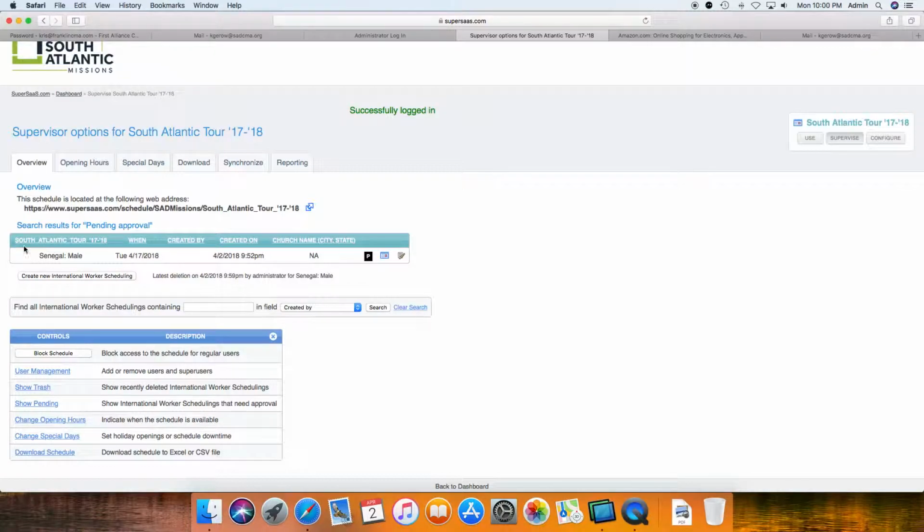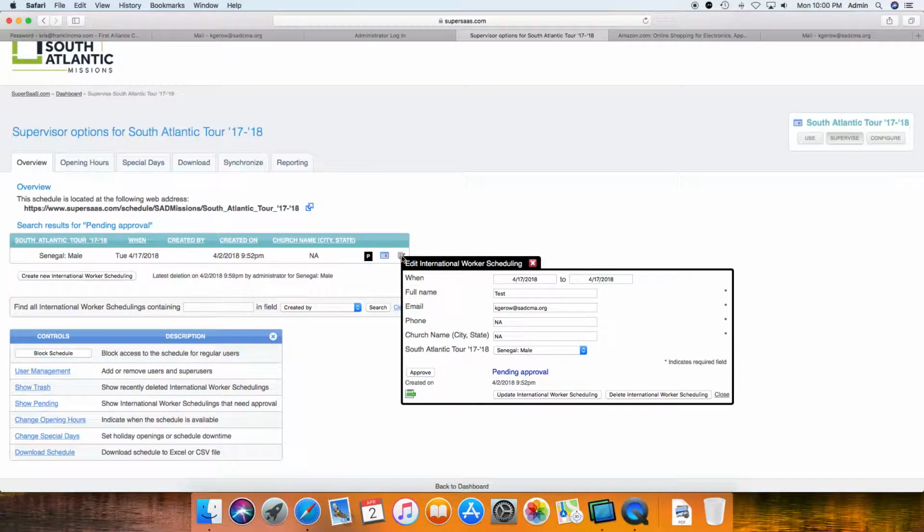And you'll see, if you're the Senegal male international worker speaking, the dates and the church name, etc., will be listed right here. Now this is just a test one, so we have NA scheduled here, but whatever church name is requesting will be listed right here, the church name, city, and state. And then what you'll need to do is click the pencil and paper icon. A pop-up window will appear, much like we've seen before, and all you'll do is click Approve, and that's it.